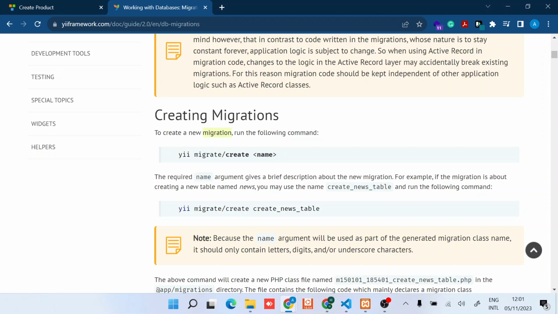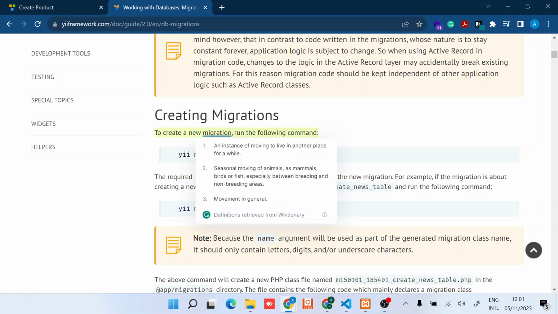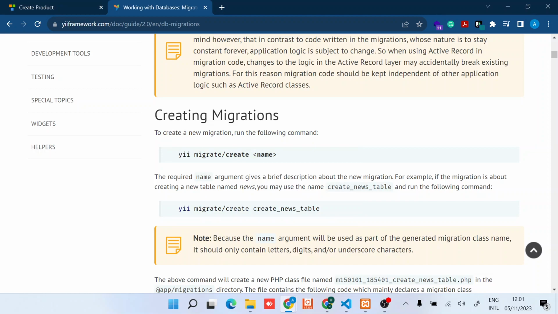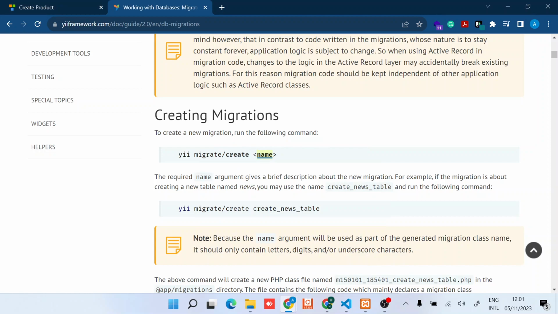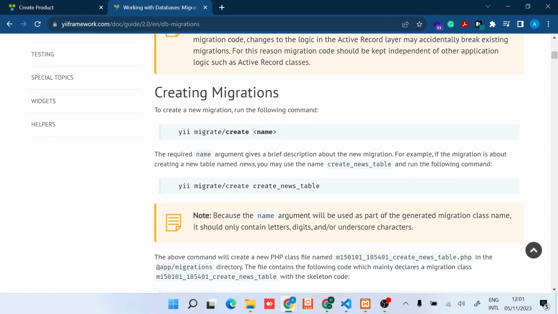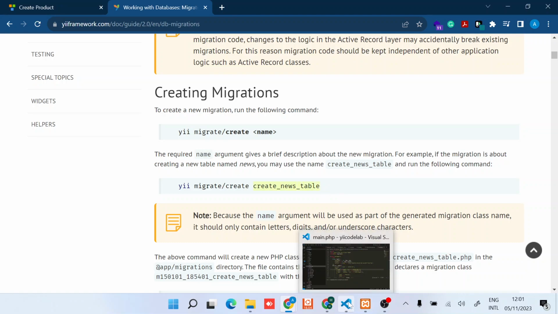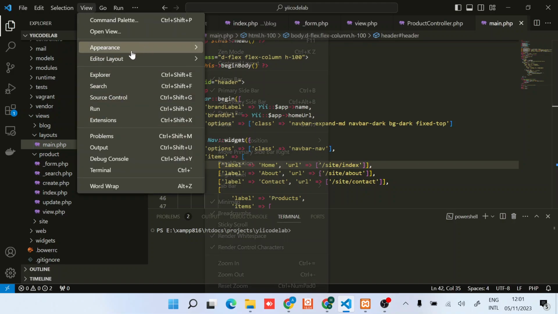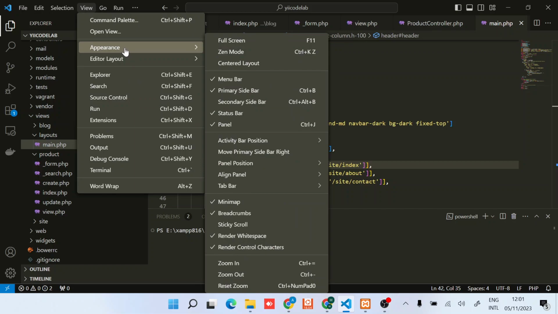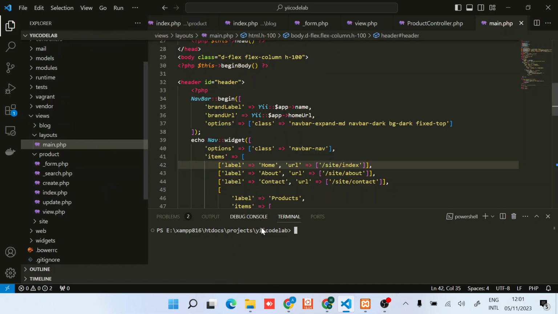So you can see this is the create a new migration command. It's migrate, then create, then you provide the name of the table. The ideal way is to use create and then the table name and then the prefix table. So for our case, I'll just go and view the terminal. Okay, terminal, yes.